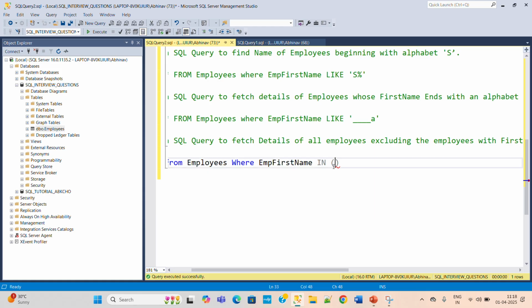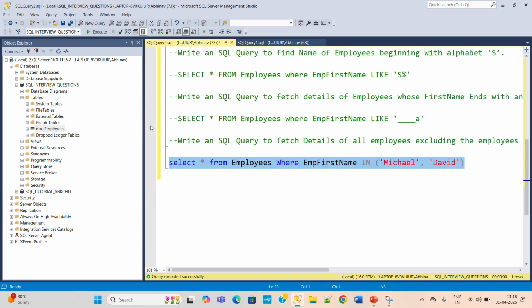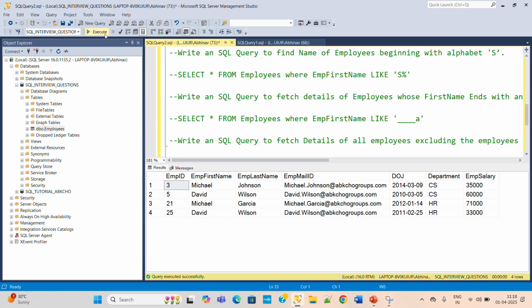In the IN operator you need to provide the names in single quotes, in Michael and then comma, okay, not and, in Michael, David. Okay, now execute this. So we will get all the employees whose first name is Michael and David.